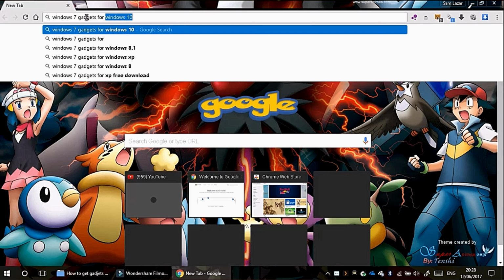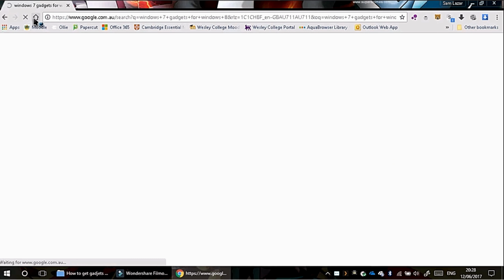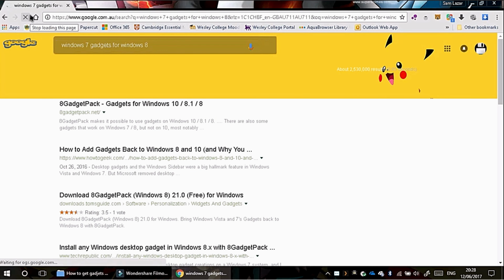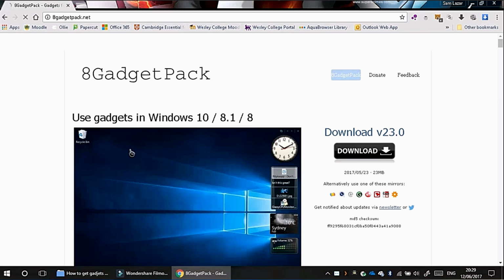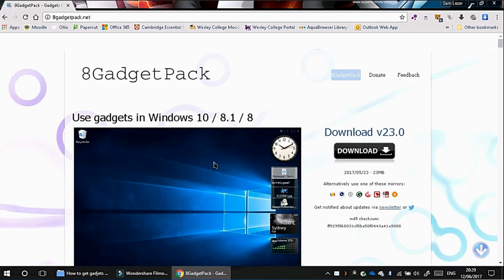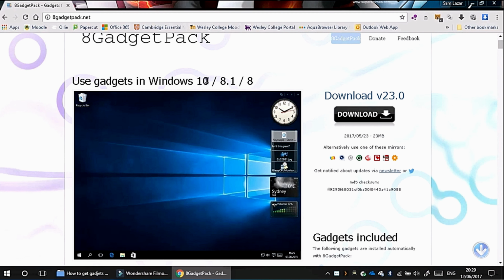For Windows 8. Now you want to find 8gadgetpack.net. We can work on 8 and 10. I know it's 8, but it works on 10. So for Windows 10, 8, and the minor upgrade 8.1.